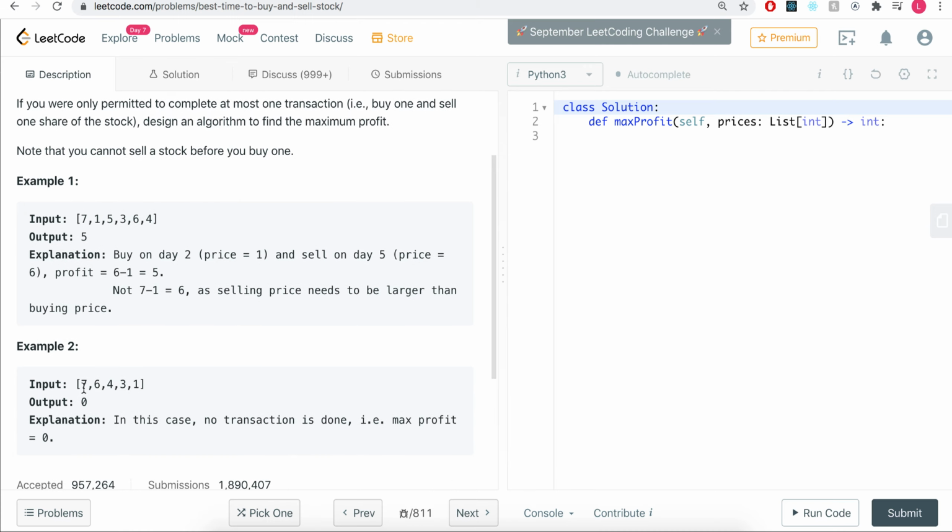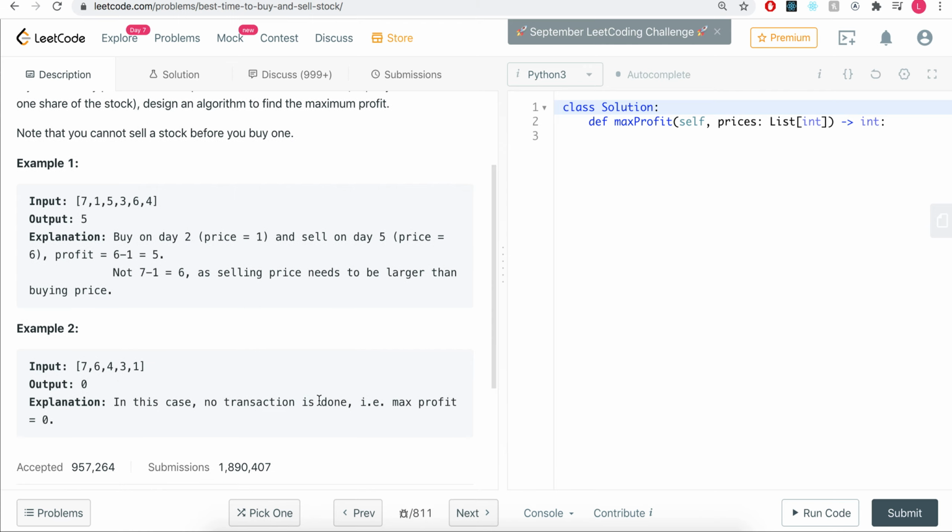So this example, 7, 6, 4, 3, 1, 0. In this case, no transaction is done. Max profit is 0. Interesting, because this is actually sorted in descending order, so you can see that you actually can't make money here, which is very, very interesting. Okay, that's a cool edge case.